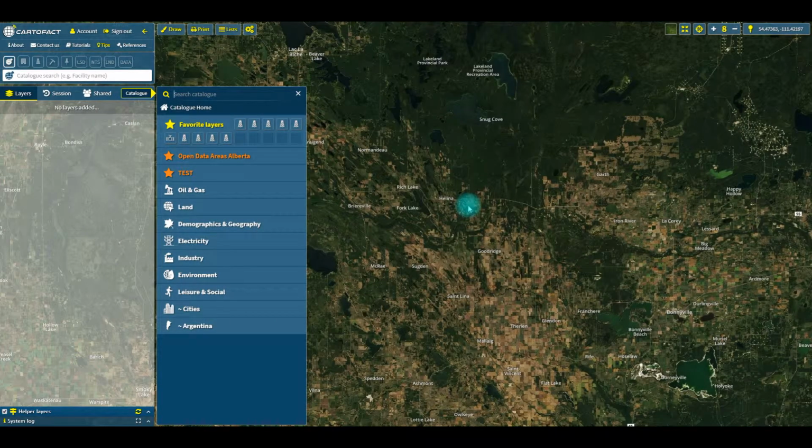This video is a guide to show you how Cartofact works. If you're not familiar with these types of mapping systems, I'd like to just give you a review of how to work with the system. So first of all, Cartofact generally works by adding layers to the map. So for example, you can look up oil and gas, land, demographics and geography, electricity.